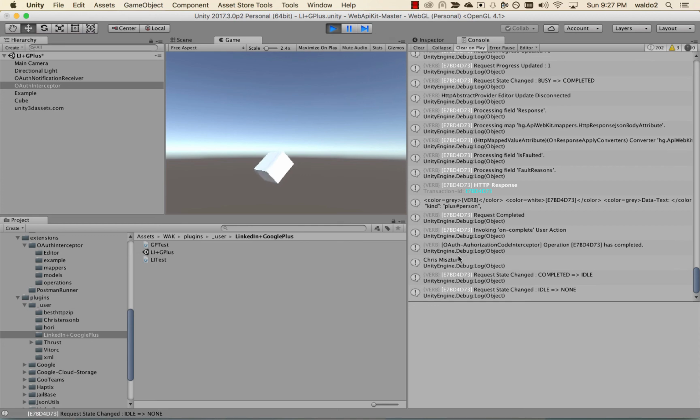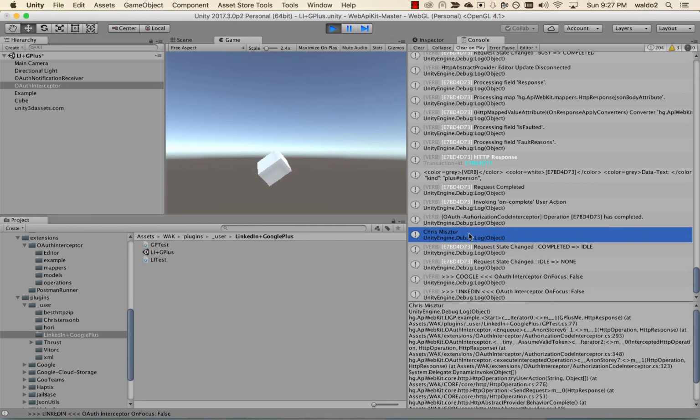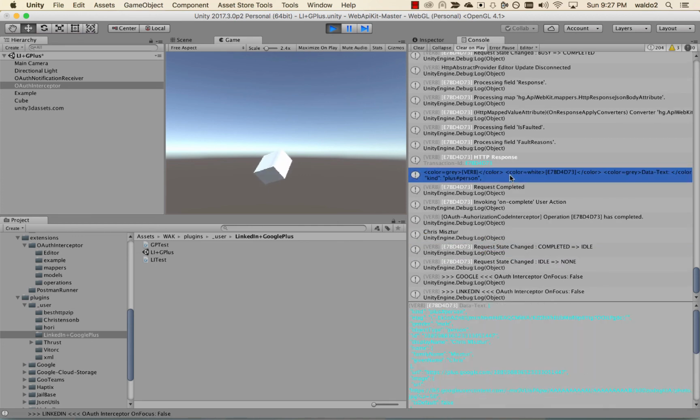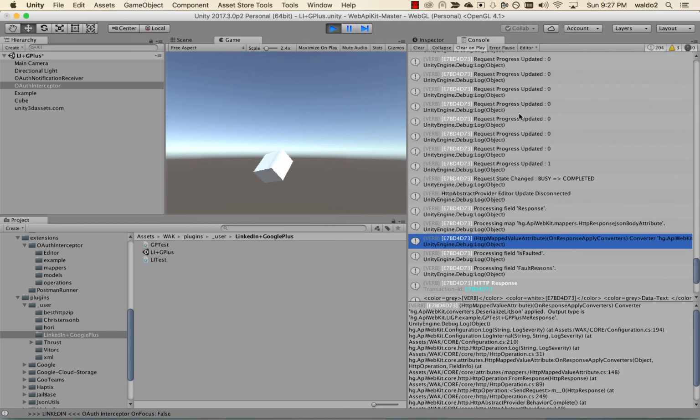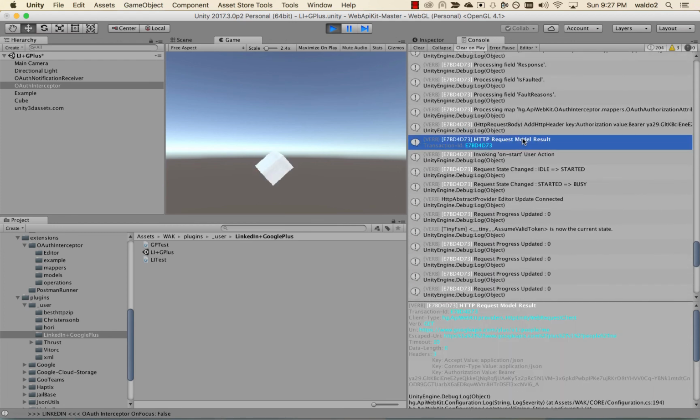If we scroll all the way down, here's my output, here's the JSON response, and we can see that the JSON converter was applied successfully. If we scroll up a little bit, we can see that the request was made with an access token. So this is it for this demonstration.